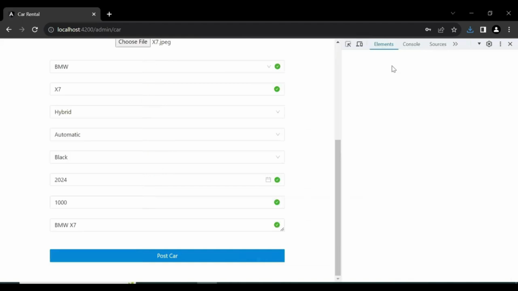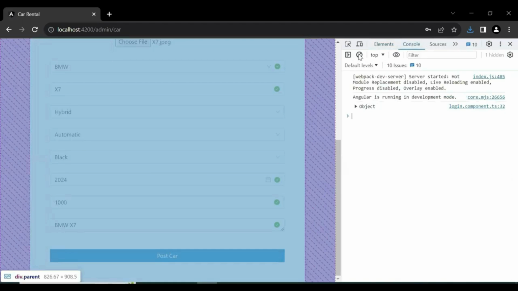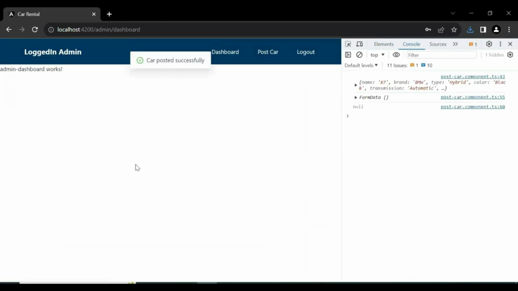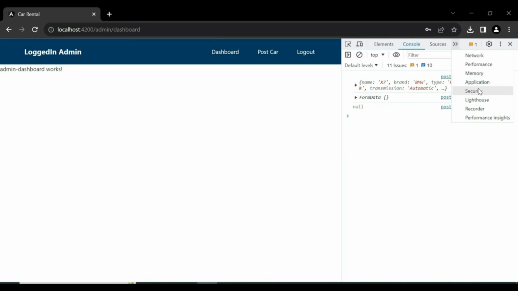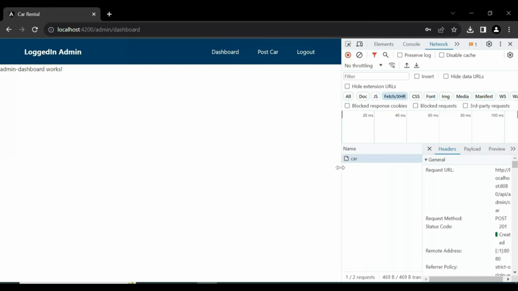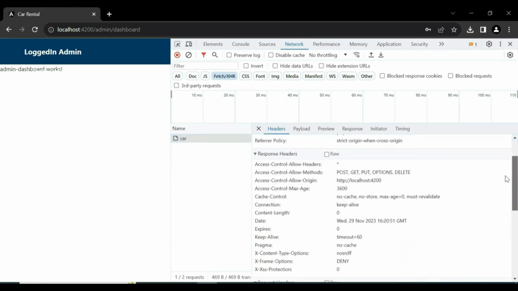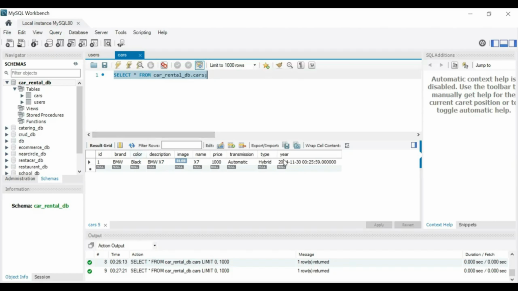Before posting the car, let me open the inspect, and let's click on this post car button, and you can see the notification, that is car posted successfully, and it also navigates us to the admin dashboard. So let's go to our network, and you can see the API that we are getting the response, that is 201 created, and you can see the request method, that is POST, and you can see the URL. Let's go to our database and you can see the details of the car.